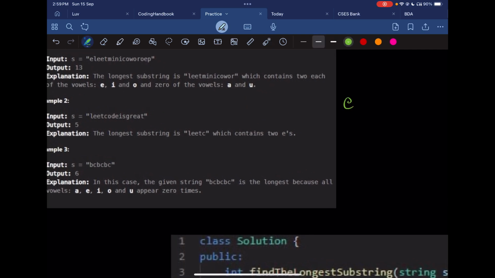Let's see one more example. Let's suppose we have something like "eatoopq". As you can see, E and A are vowels, and each occurs one time. Then we have a consonant, a vowel, and a consonant. These two O's are vowels. If I talk about the longest substring which contains an even number of vowels, it is the one containing the two O's. We can't include the other part because the occurrence of E is 1 and A is 1.